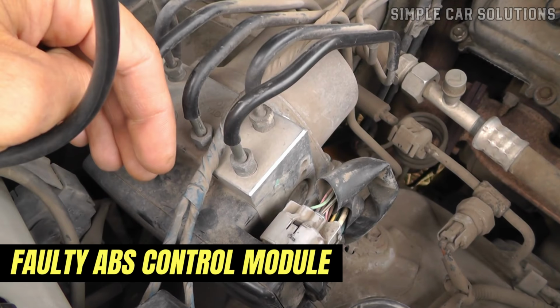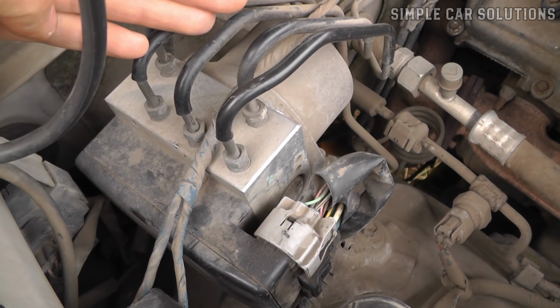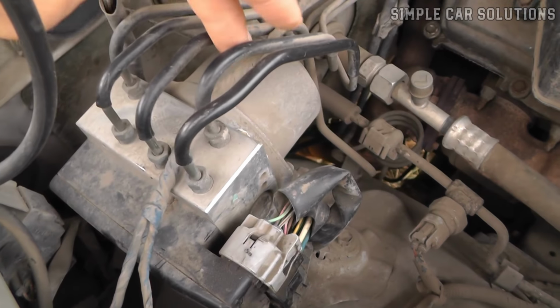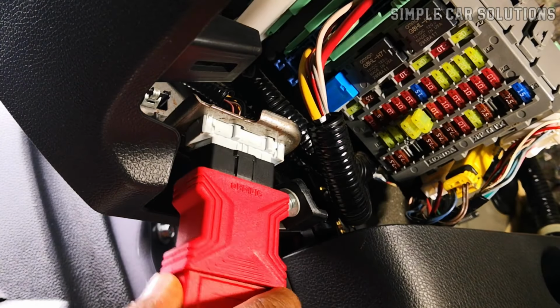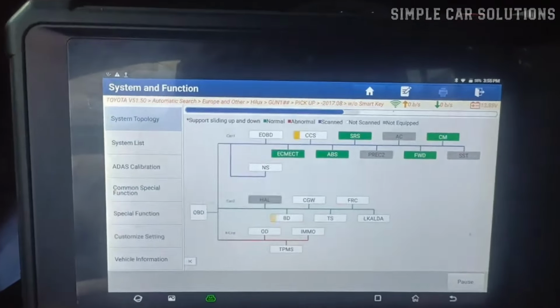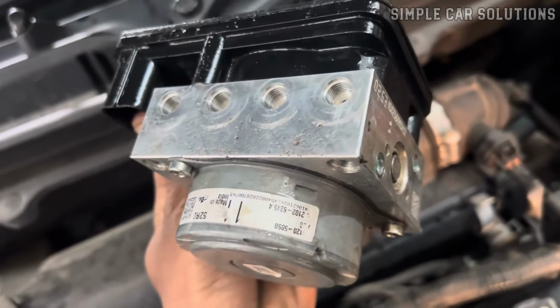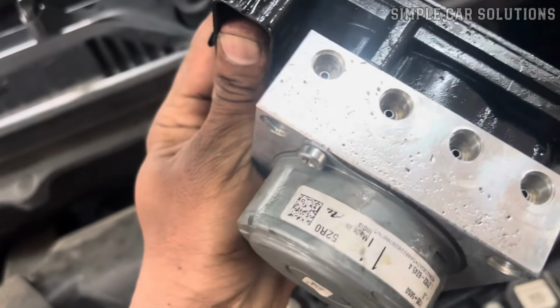After that, the next thing to check is the ABS control module itself. There are a few different ways to test it depending on your tools. If you have a good OBD2 scan tool, you can run some tests to see if the ABS module is responding and communicating properly. So the next step would be to inspect and test that ABS control module.